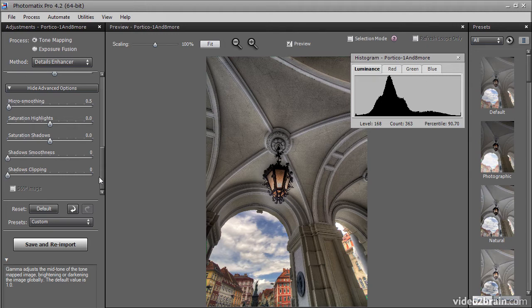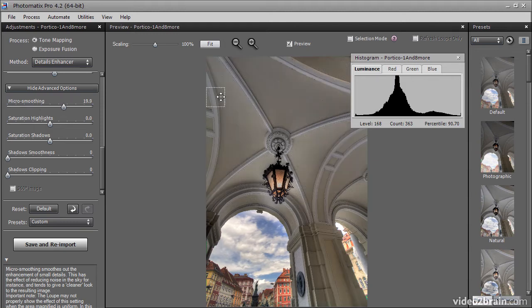The first option is micro smoothing, and this allows us to reduce contrast in very fine detail areas of the image. In other words, where the transition from a light to a dark area happens across a very small number of pixels. So as I increase micro smoothing, you'll notice that a lot of the finer detail in the image disappears, essentially creating a smoother appearance. This can be great for smoothing out the sky, for example, and in fact can be very nice in situations where you want a smoother appearance in the photo.